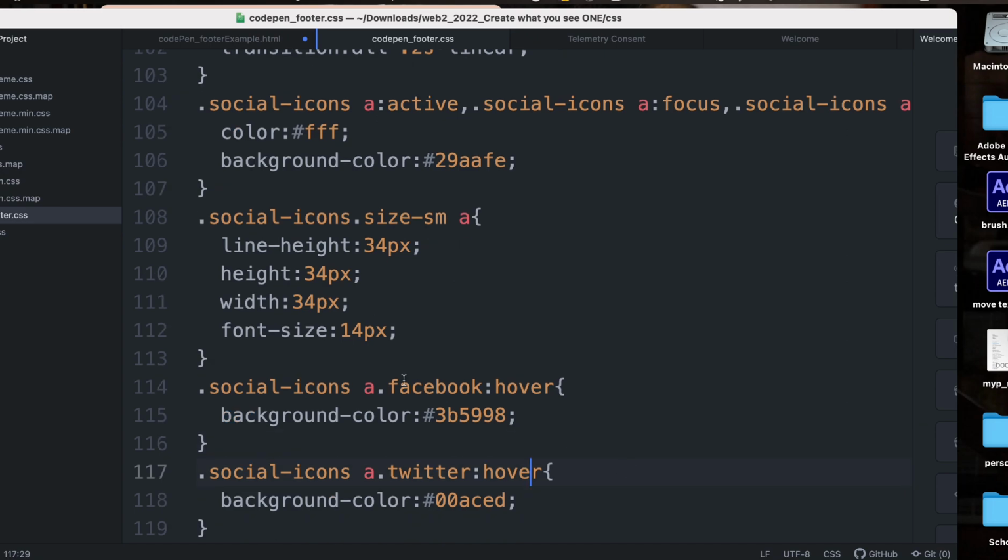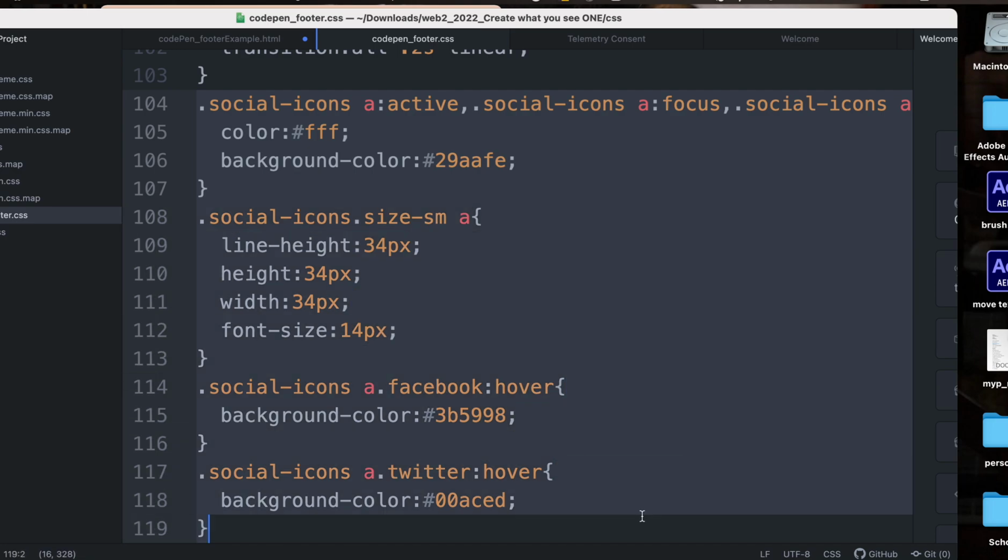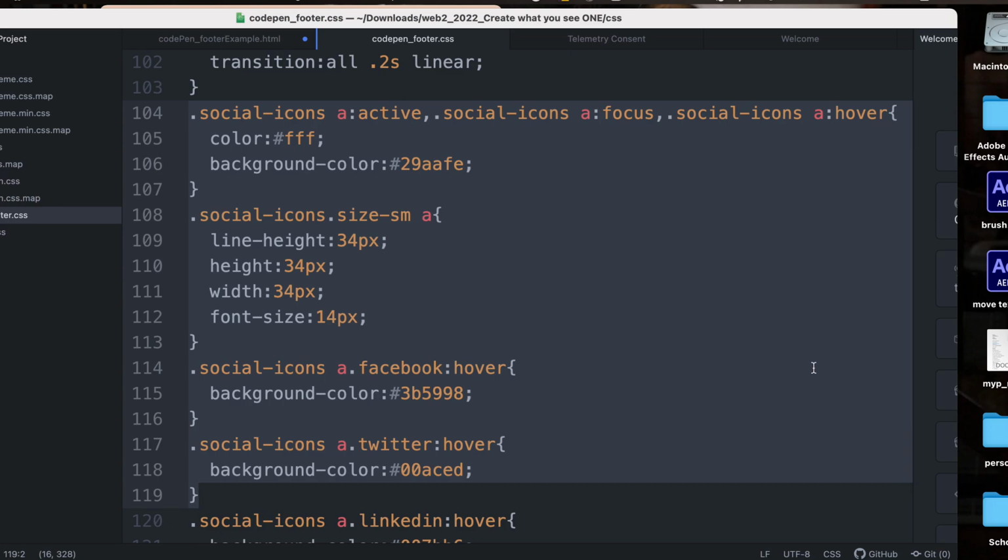Got a few more things here. Lots of CSS. So let me highlight that. There, I don't know if you can see that or not, but it's .social-icons a:active, comma, .social-icons a:focus, and .social-icons a:hover. So hover, focus, and active state. And again, you can just do the active and the hover. I don't think you really need the focus.